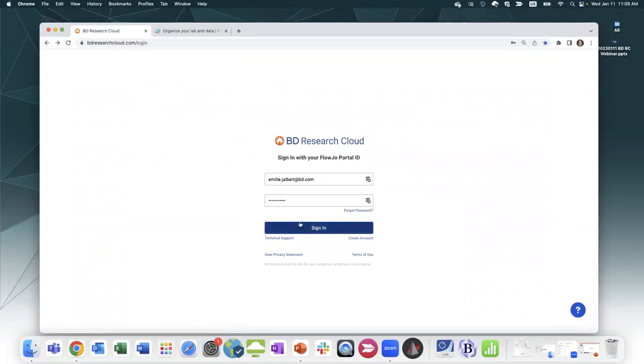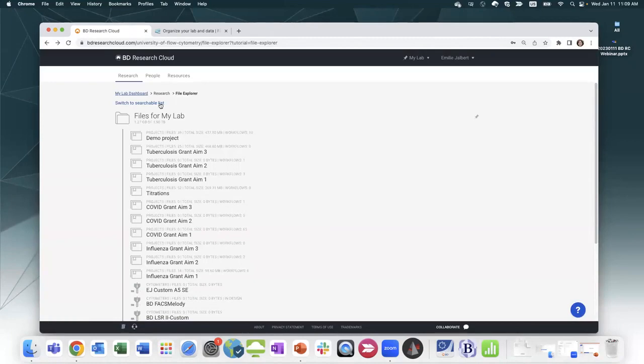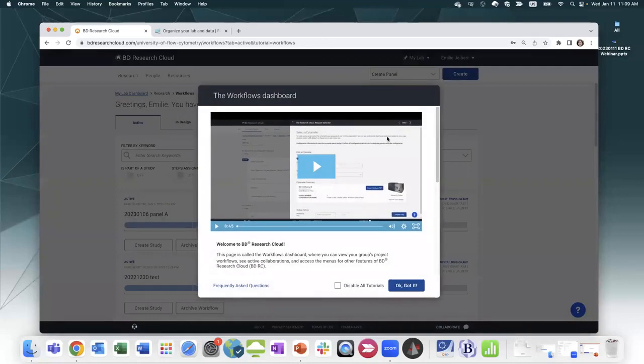But if you have those credentials, just go ahead and click sign in. So the very first time you log in, usually you will have this pop up automatically for you. I had mine disabled. So you log in and you're presented with a video tour of BDRC to get you situated. The content of this pop-up video changes depending on which screen you're in.